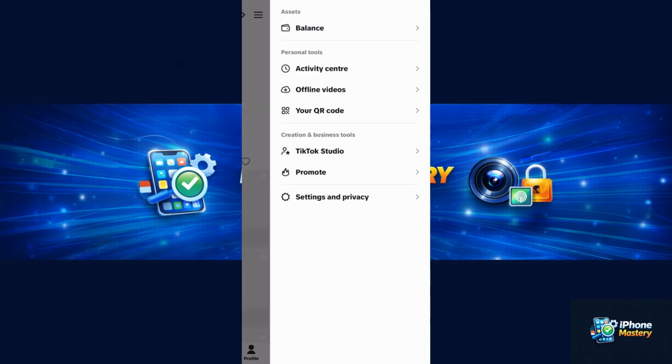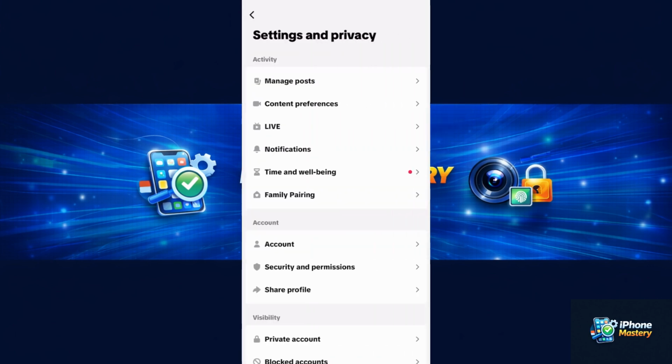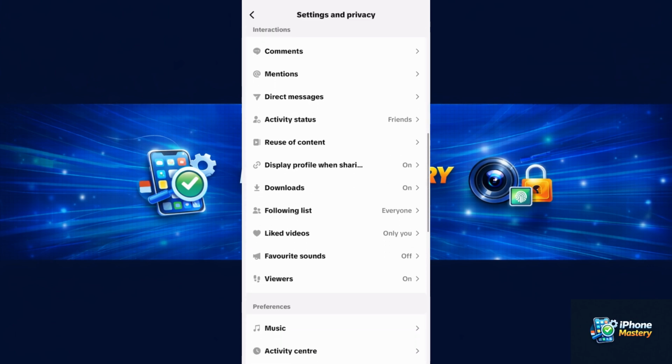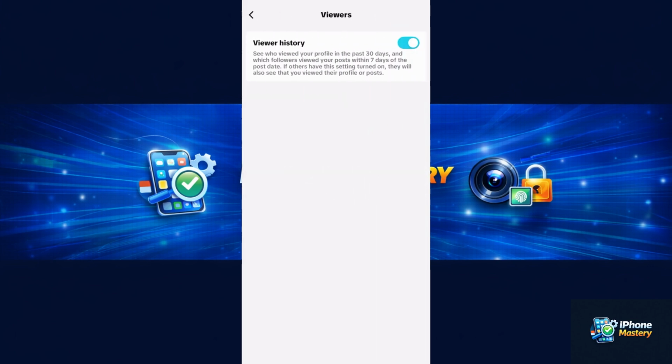Once you tap on the lines, it brings out a menu for you. Then on here, you just want to tap on settings and privacy. Once you tap on settings and privacy, then you want to scroll down to where we have viewers. You can see we have it here. Just tap on these viewers.